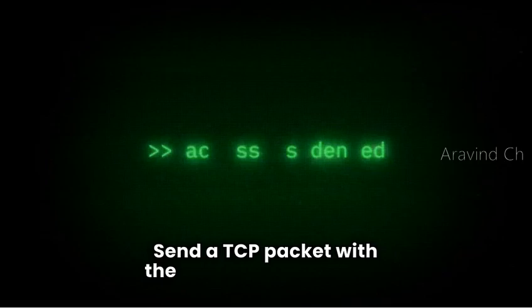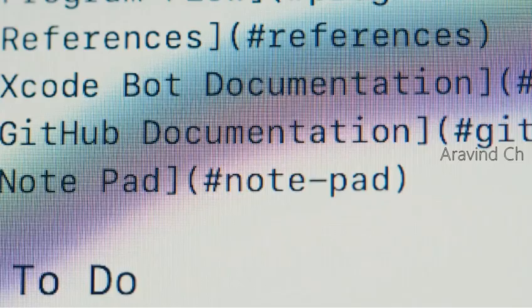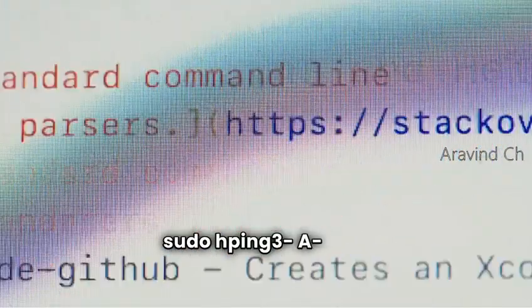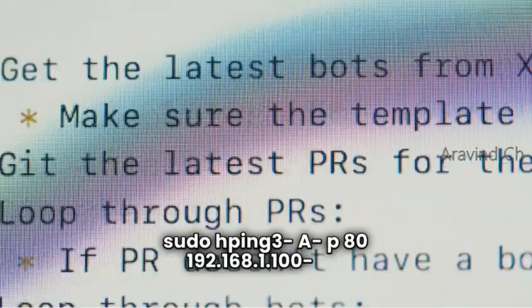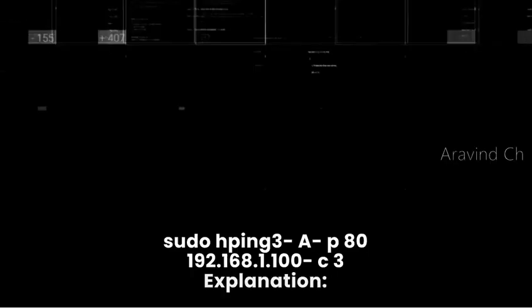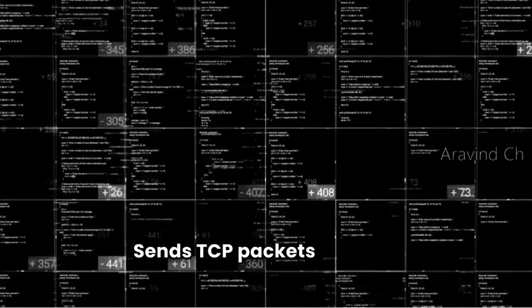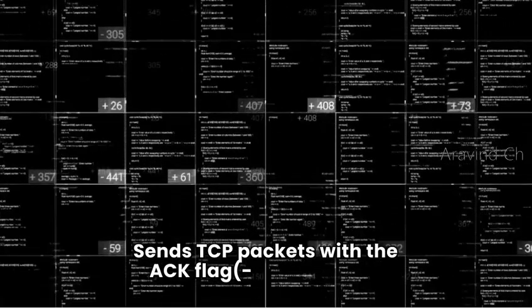Welcome to Lab 12, Set ACK Flag Tutorial. Objective: send a TCP packet with the ACK flag. Command: sudo hping3 -A -p 80 192.168.1.100 -c 3. Explanation: sends TCP packets with the ACK flag (-A) to port 80.